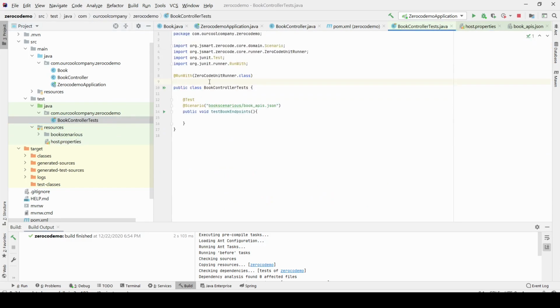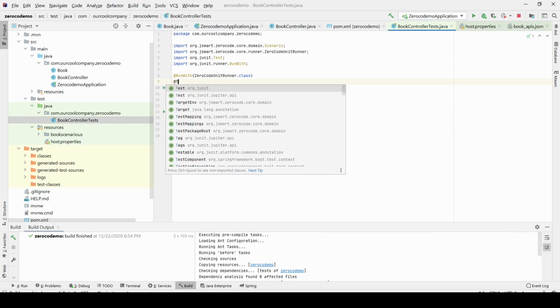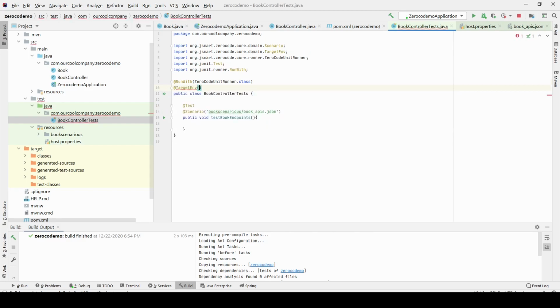So we need to tell ZeroCode, hey ZeroCode, please go ahead and use this host property when running this test. There is a target env annotation, and I will say host.properties. Okay. So in this class, I think we are all done.